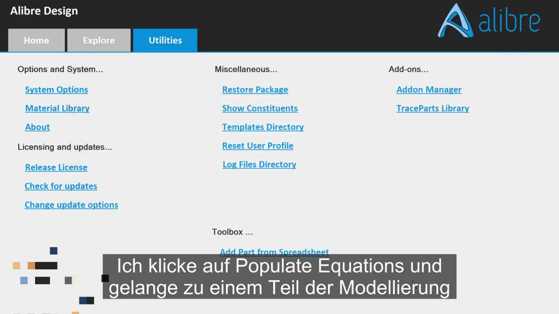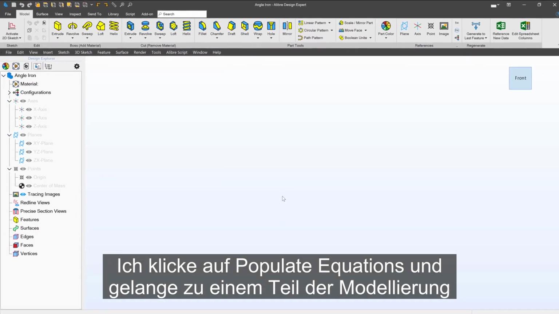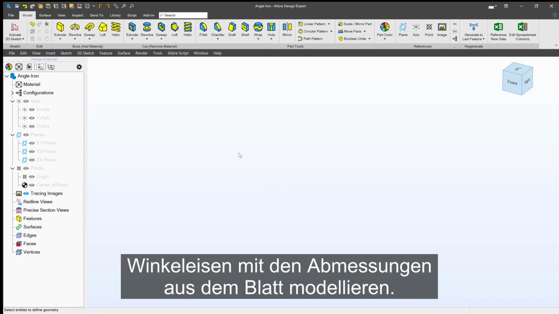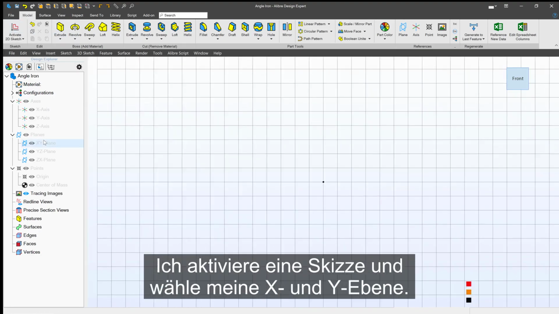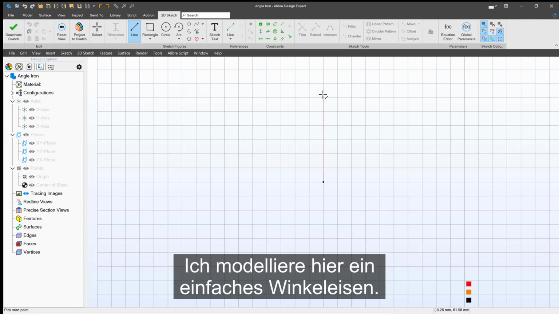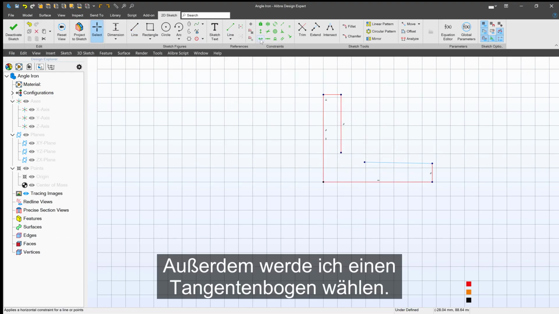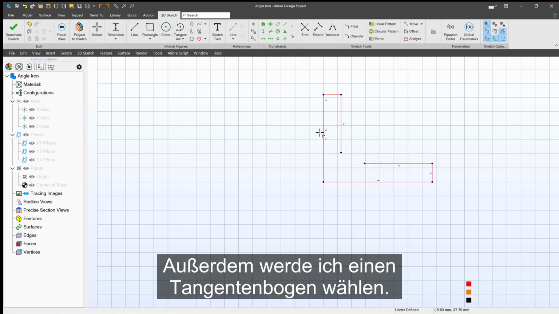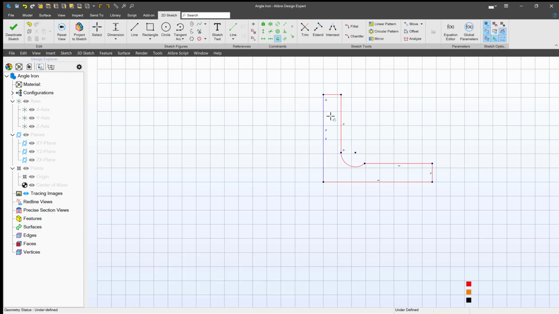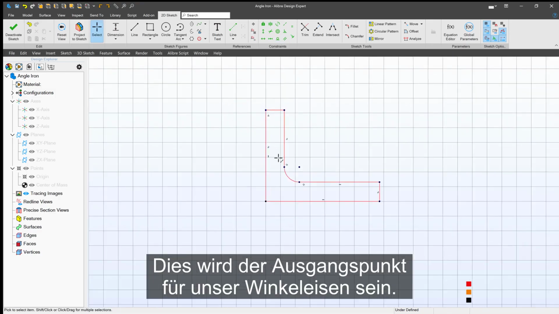I'll click on Populate Equations, and it takes me to a part modeling interface, and I will model an angle iron with the dimensions from the sheet. I'll activate a sketch, and I'll choose my XY plane. And I'm modeling a simple angle iron here. I know that I would like this to be horizontal as well as this. I'll choose a tangent arc. Tangent. Perfect. So this will be our starting point for our angle iron.